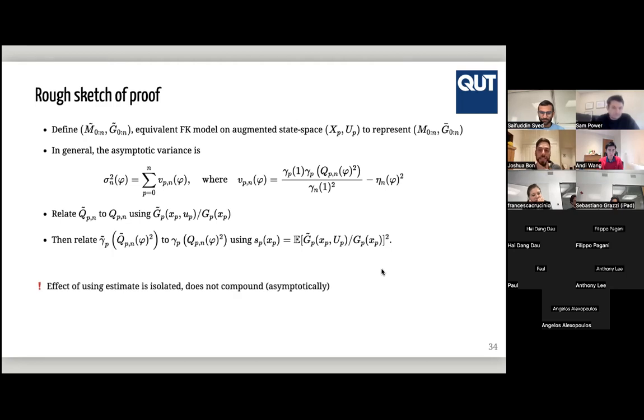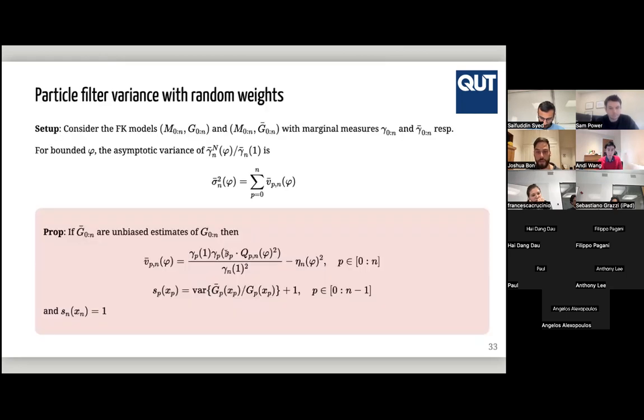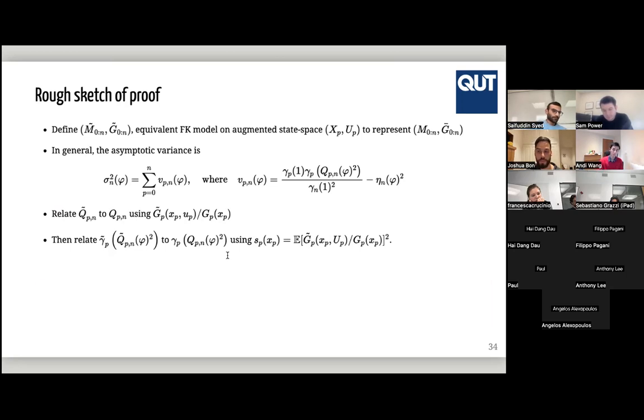And the nice thing is that the effect of using this unbiased estimate is asymptotically isolated to each VPN. So the SP, if we go back to the formula, is related to the VPN, which is related to the time P, the asymptotic variance associated with the time P part of the particle filter. So there's no, at least asymptotically, no compounding of variance by using an unbiased estimate of the potential function.